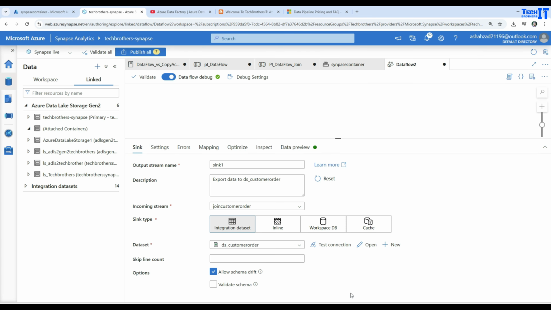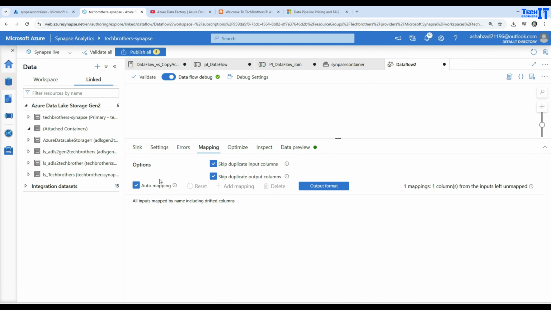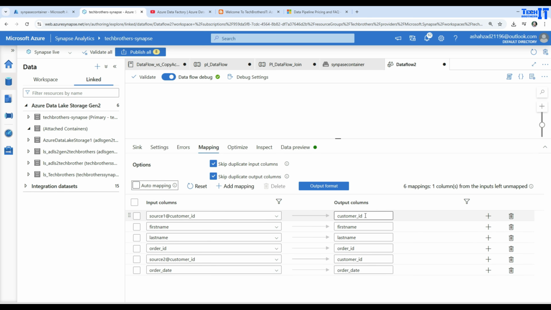Now go to mapping here, and instead of auto mapping, unselect this, and then these are the columns it's going to generate. But I'm not interested in customer ID twice because I'm doing an inner join, and I know that customer ID is going to be the same. So source 1 customer ID, this one, I'm going to just delete.